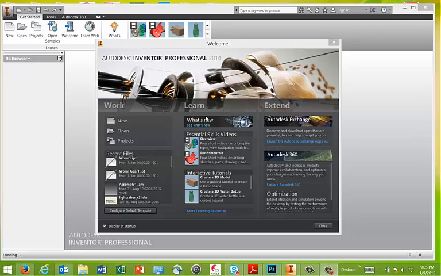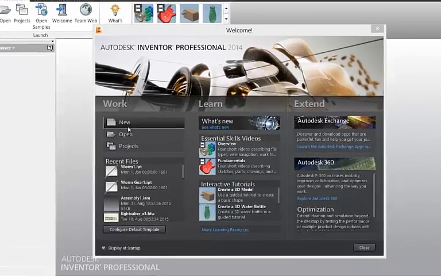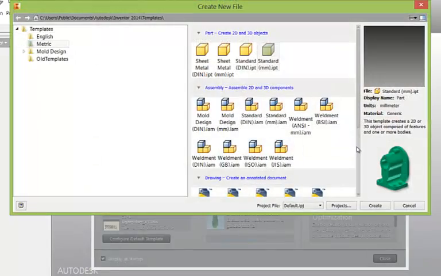Hi, when you first launch Inventor 2014, you will get this welcome page. Now you can choose to open up files that you have done before, but if you're really new to it, what you can do is click on New for a new file to begin.